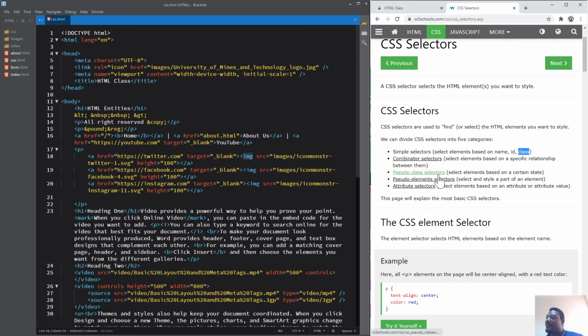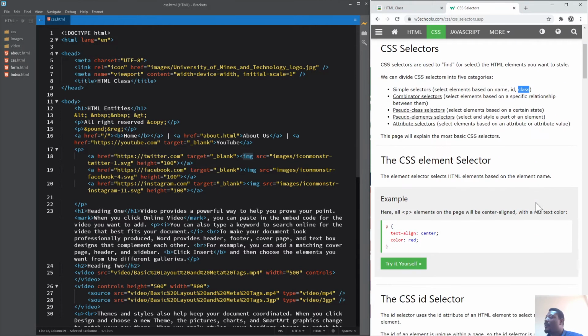The pseudo-class selector selects elements based on a certain state. Of course, we will talk about how these classes work and how we can create an ID for maybe one particular tag. And of course, we also have the pseudo-element selector, which selects and styles a particular part of an element. And finally, we have the attribute selector, which selects elements based on the attribute or the value that is given. These have been outlined over here.